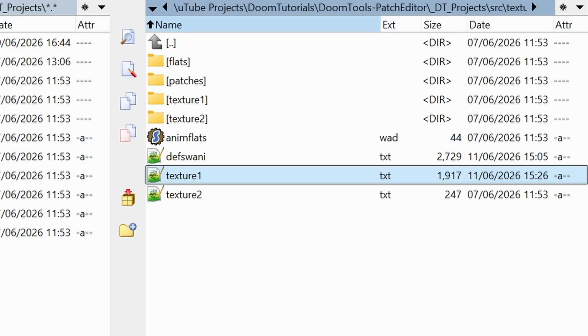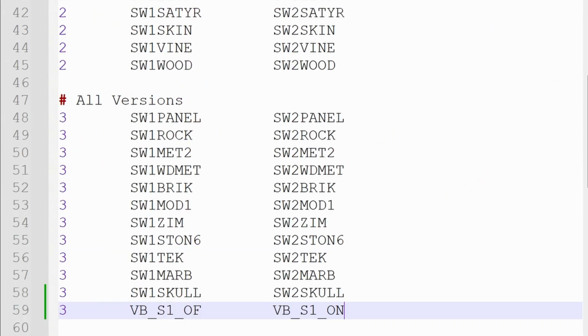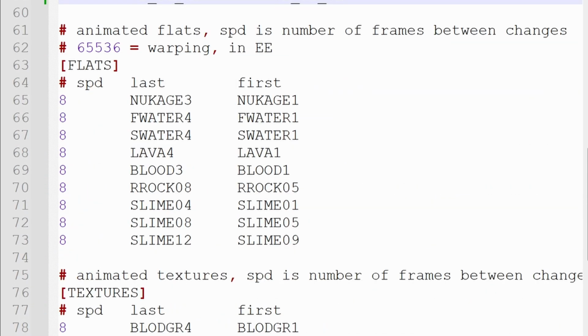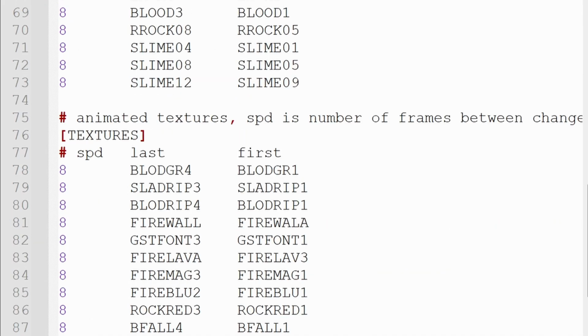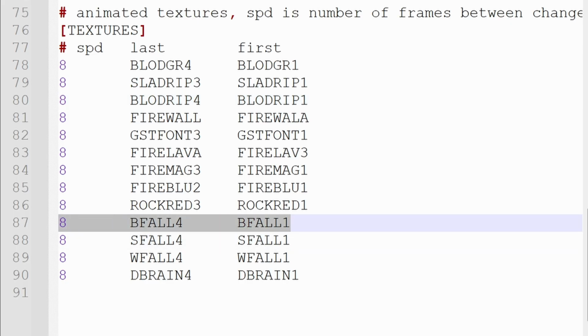So that's wrong. All we need to do is go straight back into our directory and go back to the definition file, the one that says def swani. So that's definitions for switches and animations. Hit F4 to edit it. Open up your editor and come down to the next section below the switch section where you've got your animated flats and sprites. This section is for flats. This works exactly the same for flats. We're just doing it with textures. So we come down to textures and we see that blood fall is right here.